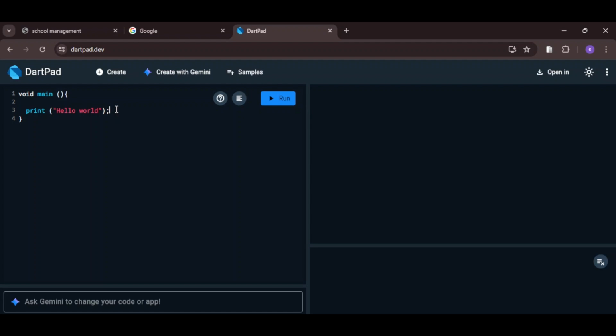This is the classic hello world program. Let's break it down. void main is the main function, the starting point of every Dart program. The curly brackets contain the body of the function. The print hello world that we are seeing here prints text to the console. Now let us click run and look at the console on the right.